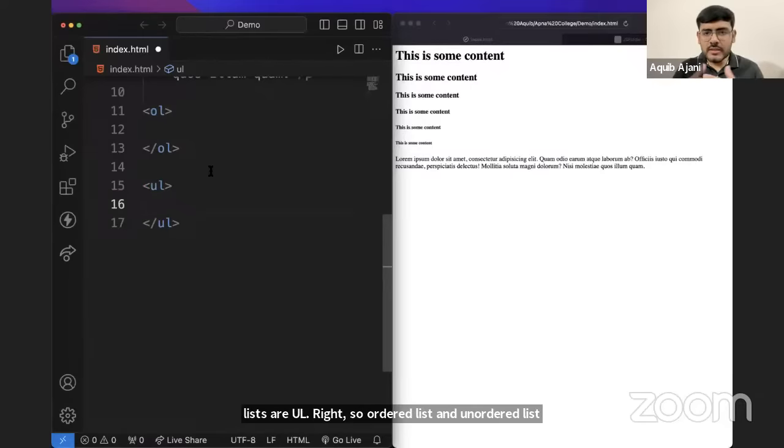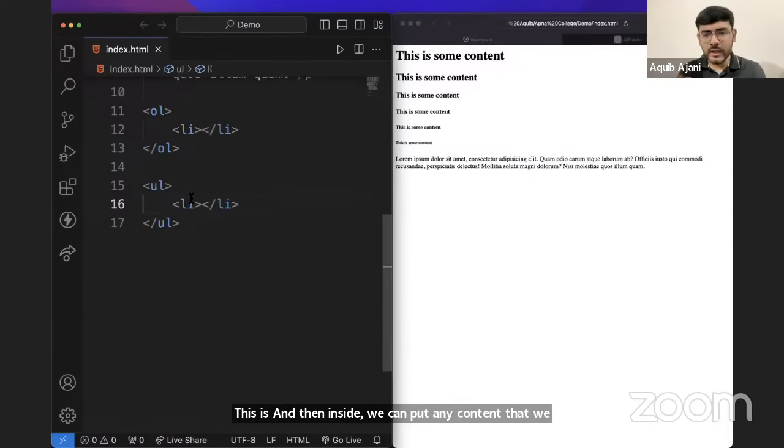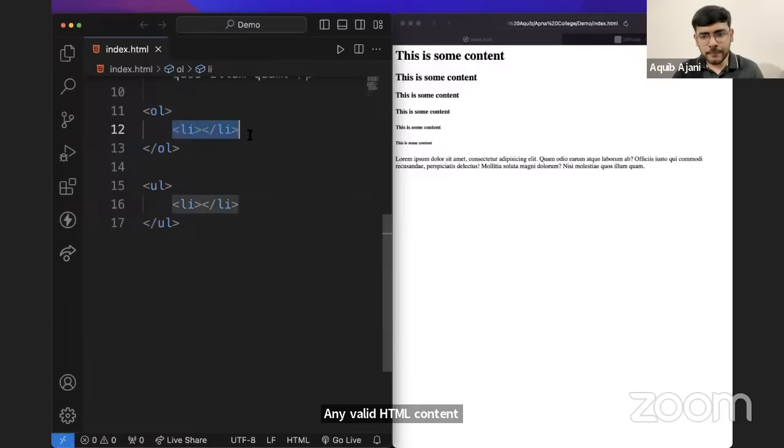Now, within this, for every list, what we have is LI. LI stands for list item. This is what we can put. And then inside LI, we can put any content that we want. So heading, paragraph, any other content that you want, image, which we'll discuss later. Any valid HTML content can be added within this LI tag, right?